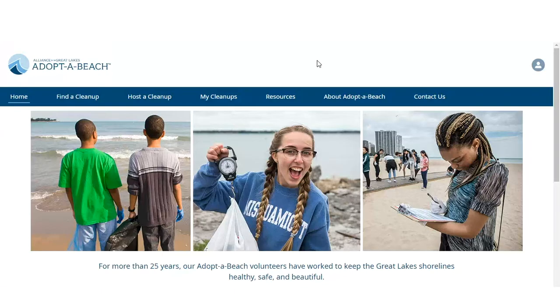The cleanup closeout process is extremely important to the Alliance. We share the data you collect with researchers around the world. Cleanup closeout has two main components, attendance and litter data. Let's start with litter data.